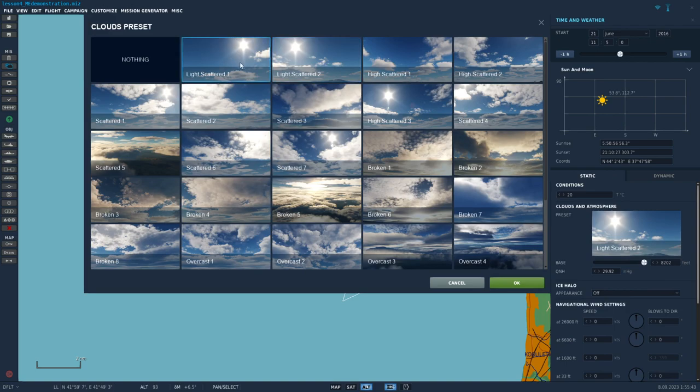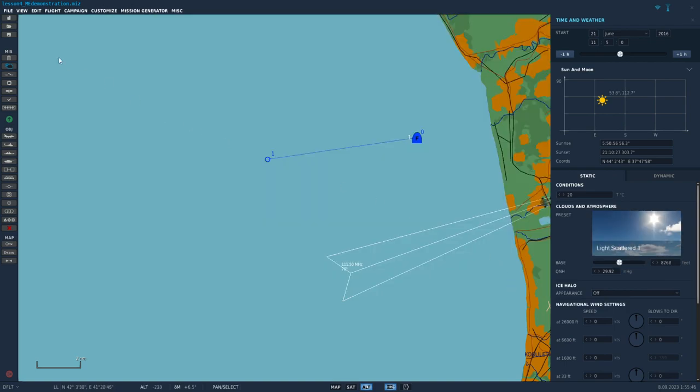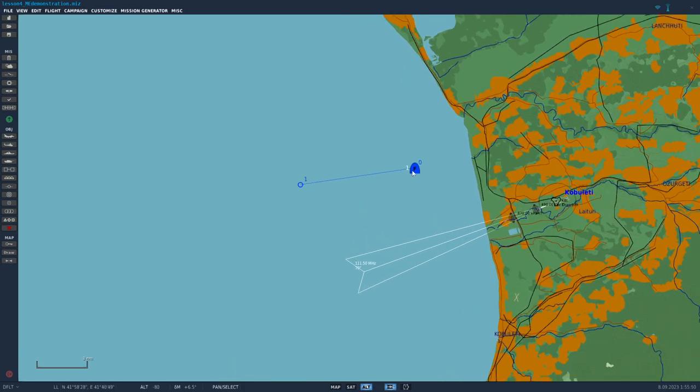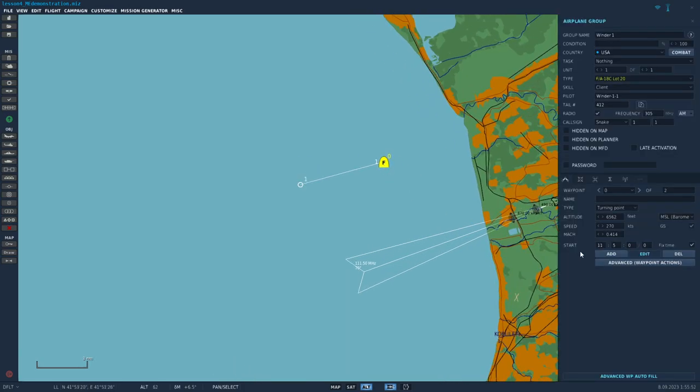We'll say light scattered or whatever. So we're and save. So let's say you're here on a beautiful day, and you have your first waypoint, and you can go through the waypoints by clicking these arrows. So that's waypoint one, that's zero, and there's two waypoints, right?